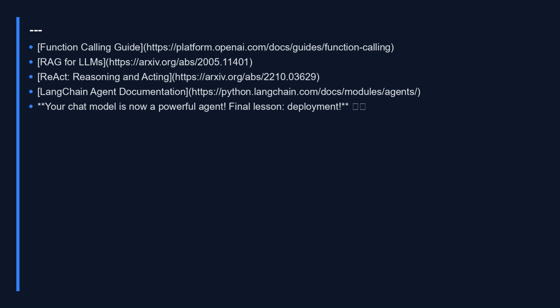The ReAct paper, Reasoning and Acting in Language Models, is where the plan, act, observe loop was formally described, and it's worth reading in full. LangChain's agent documentation shows production implementations of everything covered here. Your model now has the behavioral foundations of a capable agent. The final lesson puts it in front of real users.